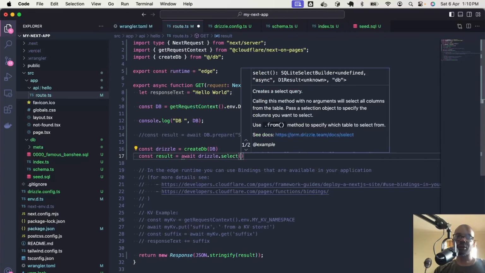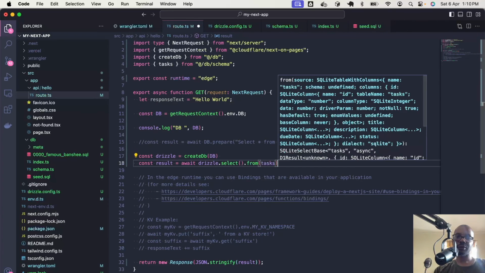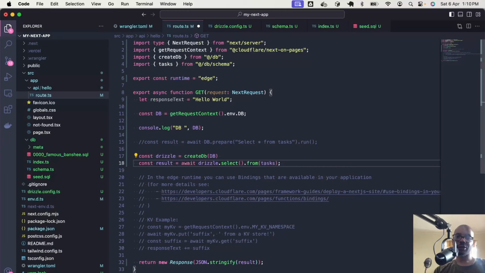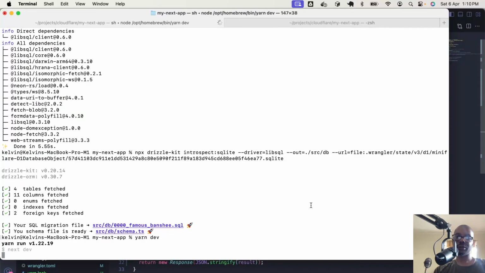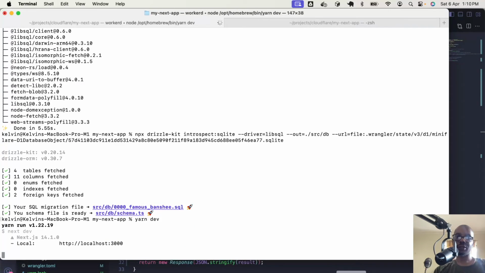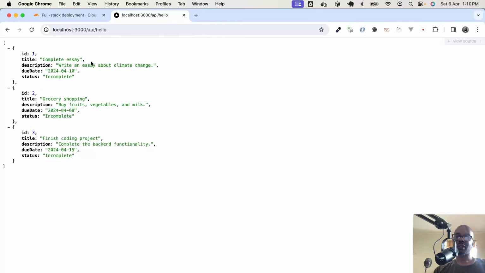Let's select that from tasks. Okay, then that should be all, and let's check our API routes. So we run the server and then go back to our route. And now we see that it just gives us the results. So we verify that Drizzle is set up correctly.